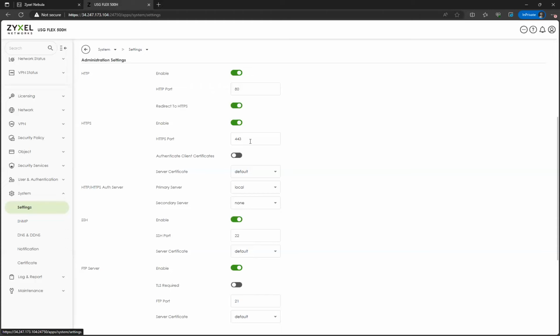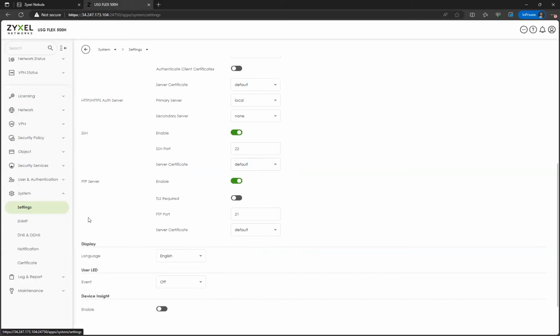So if you're local to the device, you can change the login port from 443 to any other port you choose. And then we also have our redirect. So if you hit port 80, it'll automatically redirect to 443. You can disable that if you wish, but these are the basic settings for the firewall itself.